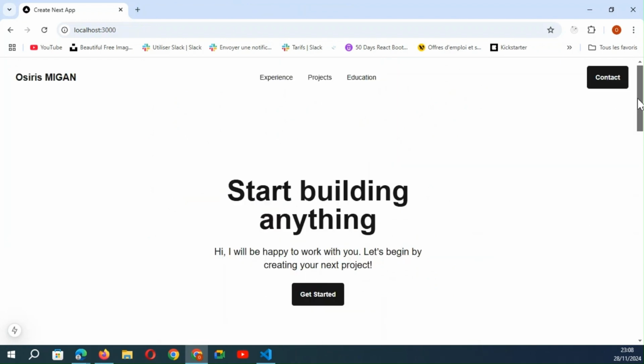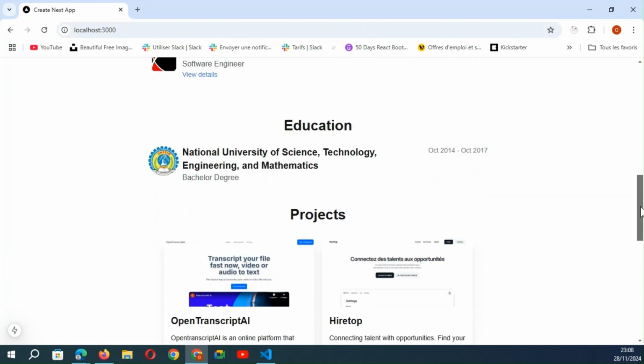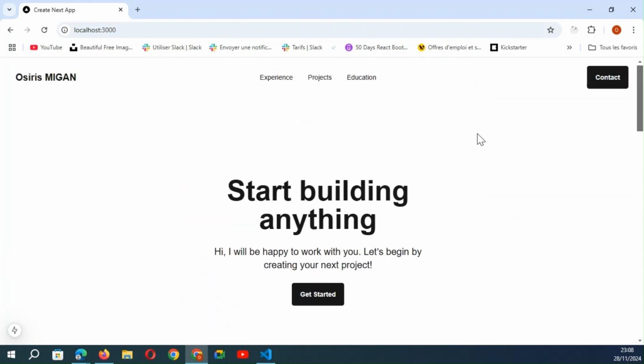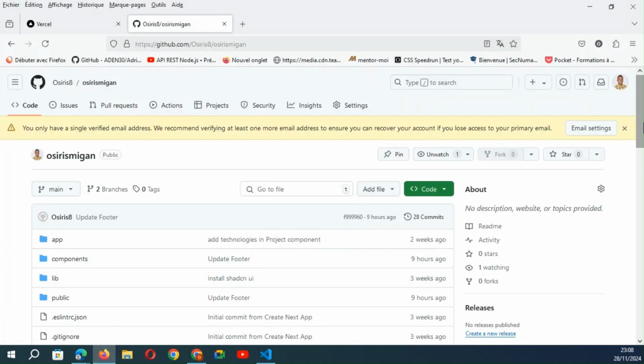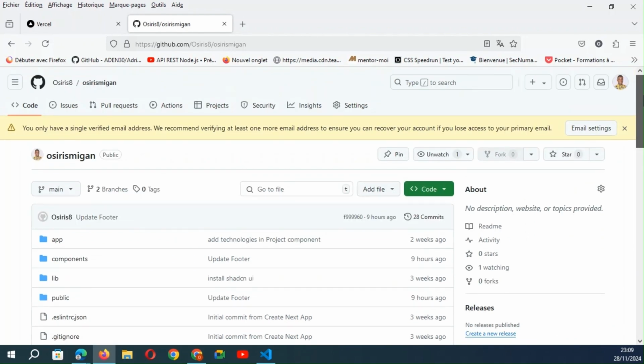Now it is the time. Let's start to deploy our project on Vercel. First, you need to deploy your project on GitHub. So you can clone this repository. After, you need to deploy the project on the GitHub repository.